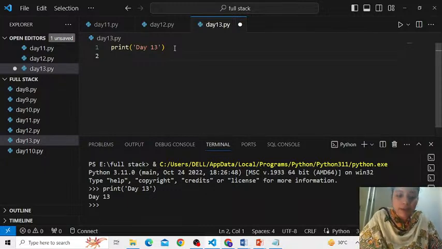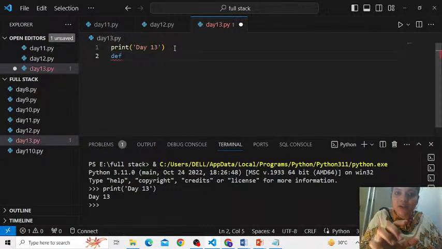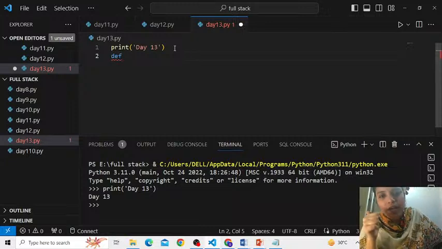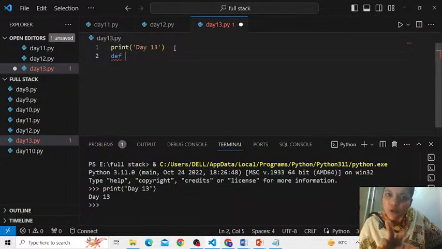People, def is a keyword to create a function in Python. I repeat the point again: def stands for define, and this creates a function in Python. If you remember, in JavaScript we had a keyword called function itself. I'm just comparing the two languages in case you can relate some similarity between them.